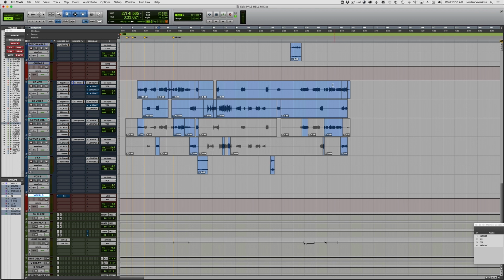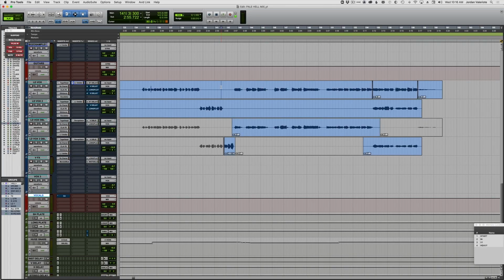I think I've done another video showing you that go-to delay effect, and then I just automate some other reverbs and vocal delays when I want it to be really huge in the mix. You know, maybe some super heavy parts like this.